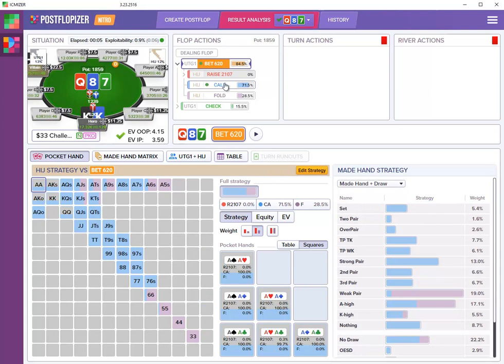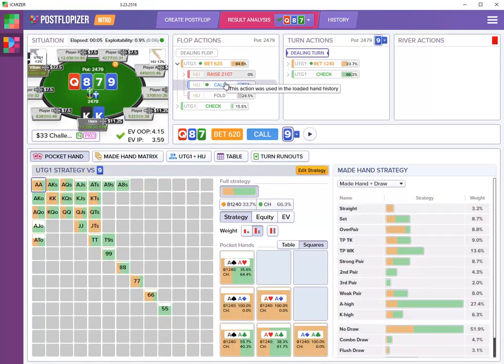What we can do is have him call. And because we've already loaded this hand, Postflopizer is going to know the turn. We see that up here, and also as part of the line navigation. Let me show turn runouts in a second, but once the turn is dealt, we see that Hero is supposed to really slow down at this stage. He's now only betting about a third of his hands.